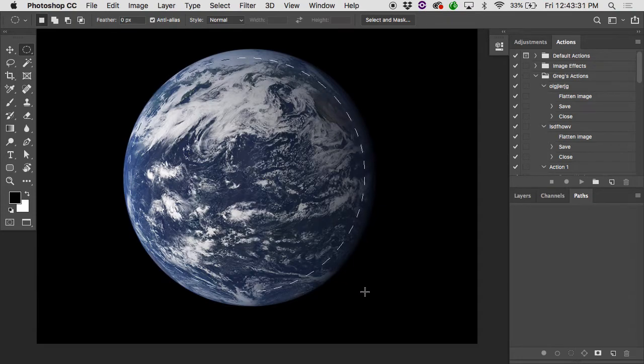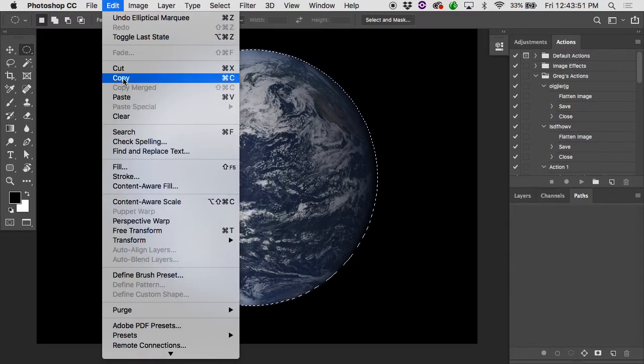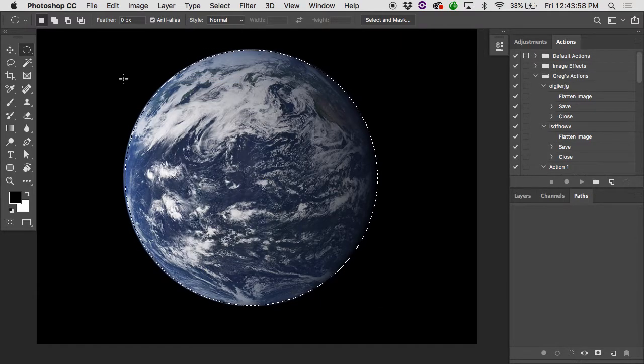Start making your circle. If you miss, hold the space bar, and you can move it around. Let's actually copy this Earth. Let's go under Edit, Copy. And when you copy something, it goes onto your clipboard.